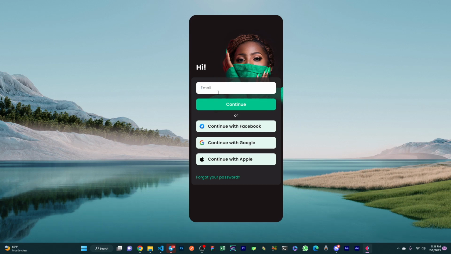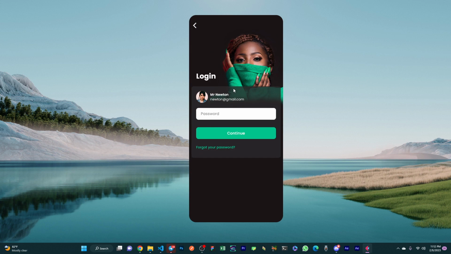So here I'm going to enter any email, and if the email is in the system, if it's registered, it is going to ask me to log in, but if not, it is going to ask me to create a new account. So let's test it out. As you can see, this email is registered, so it asks me for a password. Now let me enter my password.